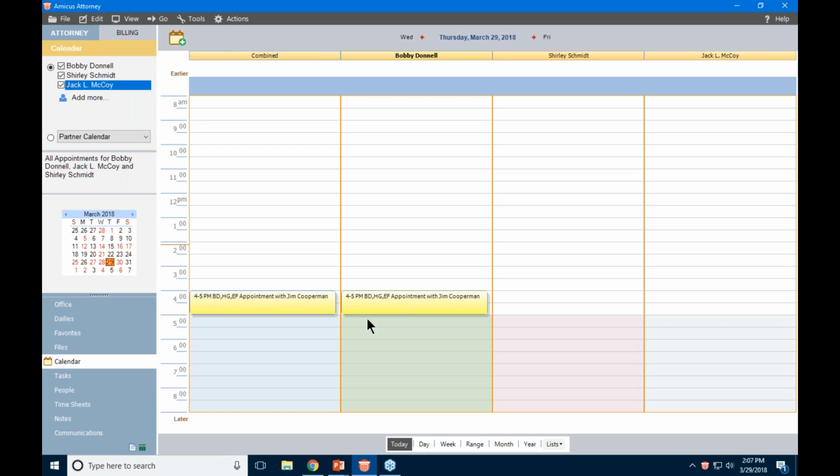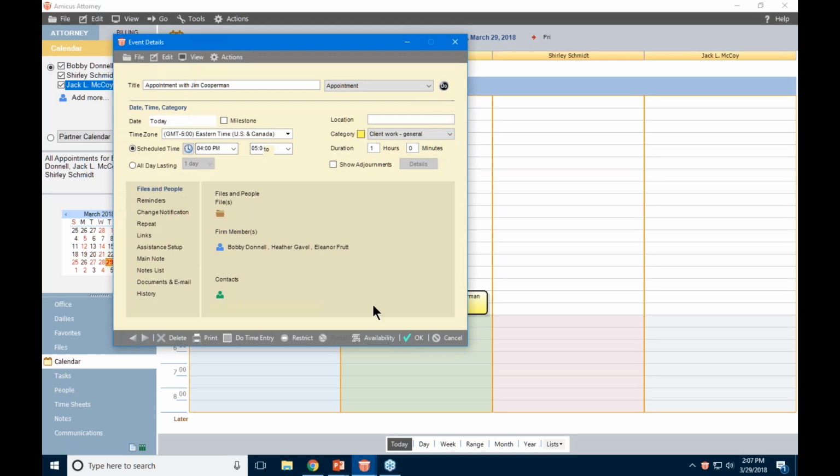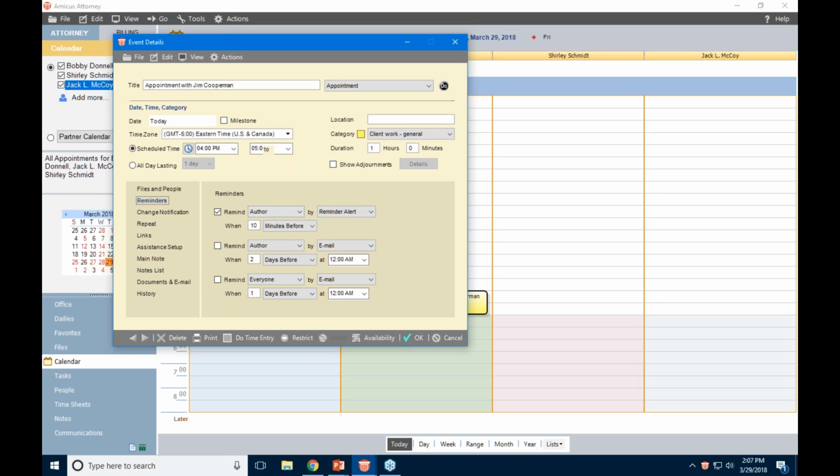And as well, there is, of course, the option to set reminders. By default, again, that's already taken care of, unless you turn it off, of course. You can remind the author 10 minutes beforehand. The other option, of course, is to remind firm members. And that way, everyone that is included in this appointment, and we'll just go back here, so that will include myself, Heather, and Eleanor, will receive a pop-up notification as well as a verbal alert to let them know that their appointment is starting in 10 minutes.